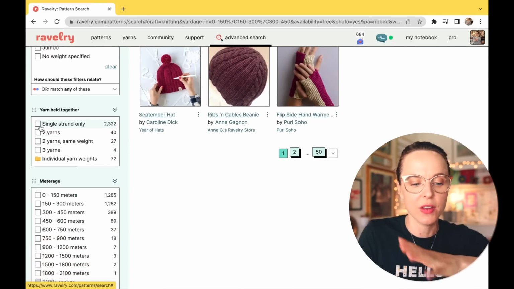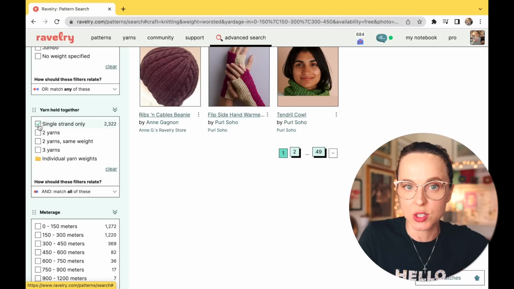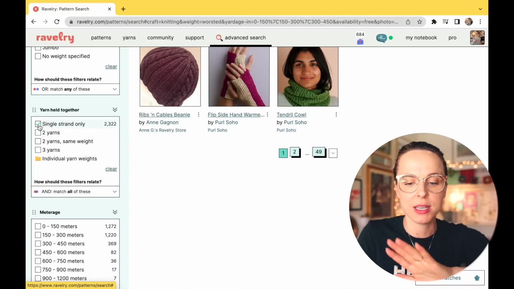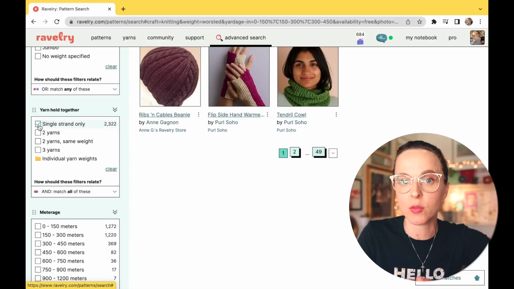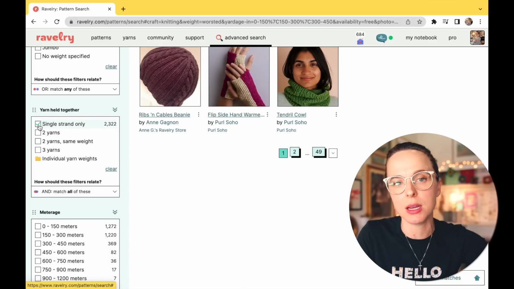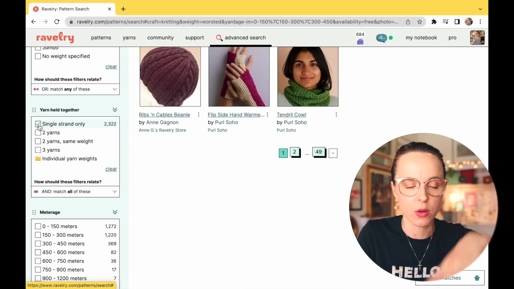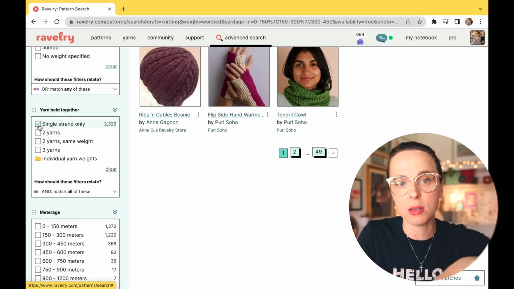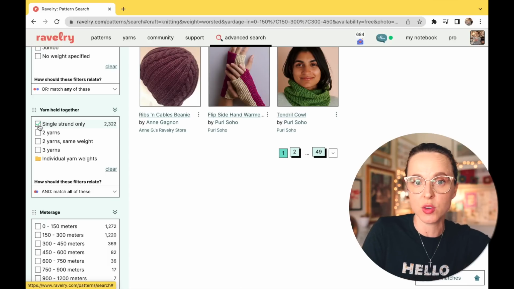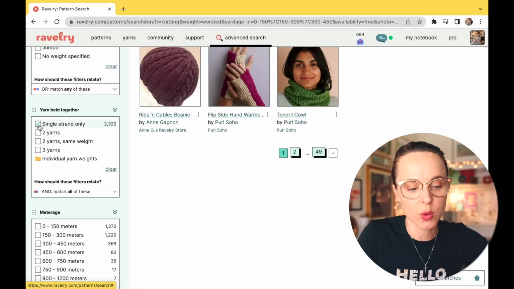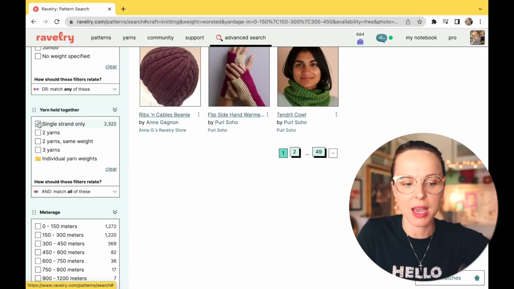Okay. Now we're going to skip over yarns held together because that's just not important for us right now. If anything, I would just click single strand only. That means that if I see a pattern that uses worsted weight yarn, it is using a single strand of worsted weight yarn. It's not using a DK weight yarn with a fingering weight yarn or a DK weight yarn with a lace weight yarn held together. It is just going to be using a single strand of yarn. In the beginning, that's what you want. So I would definitely just specify that here.